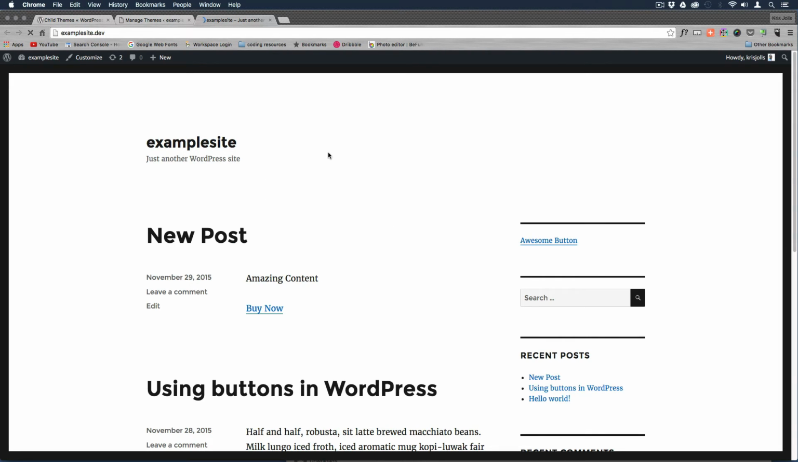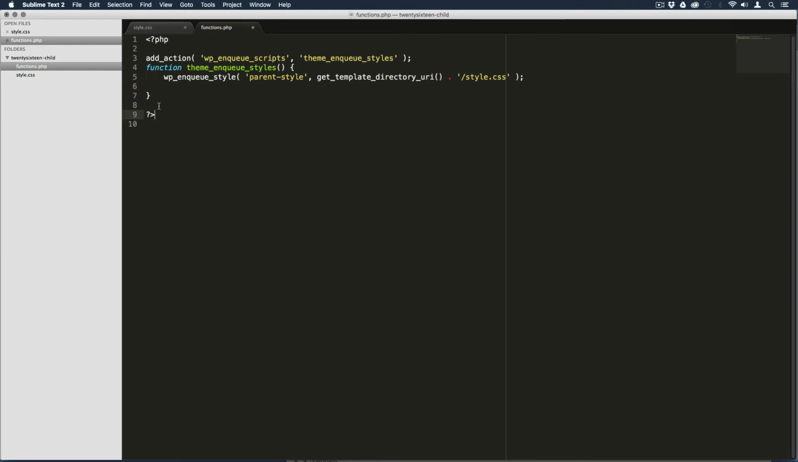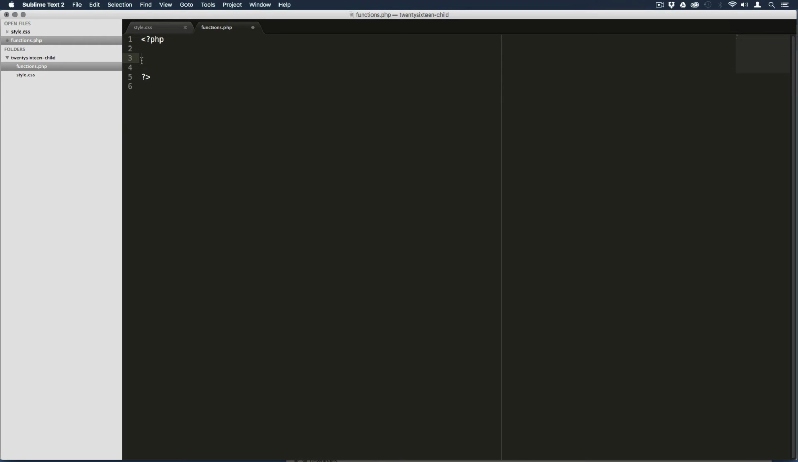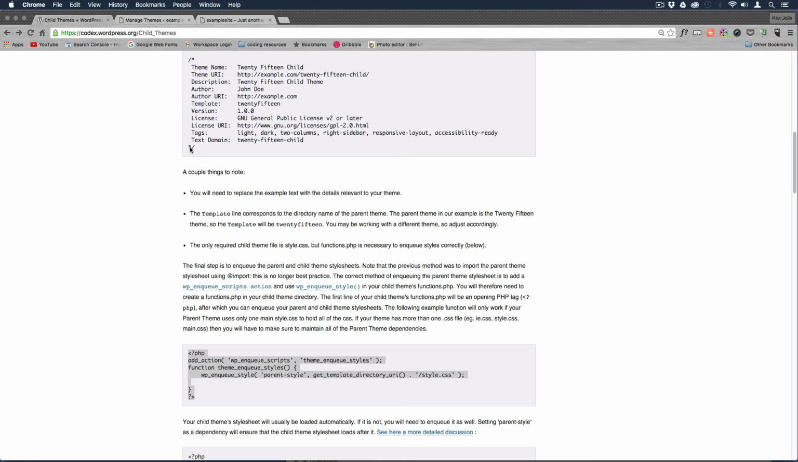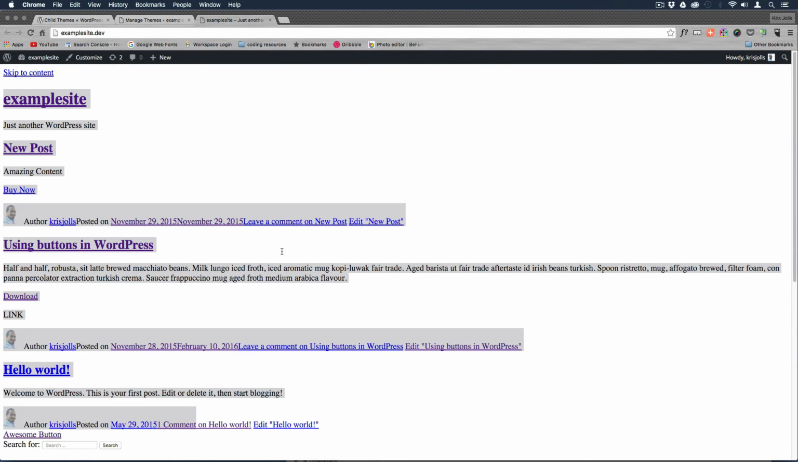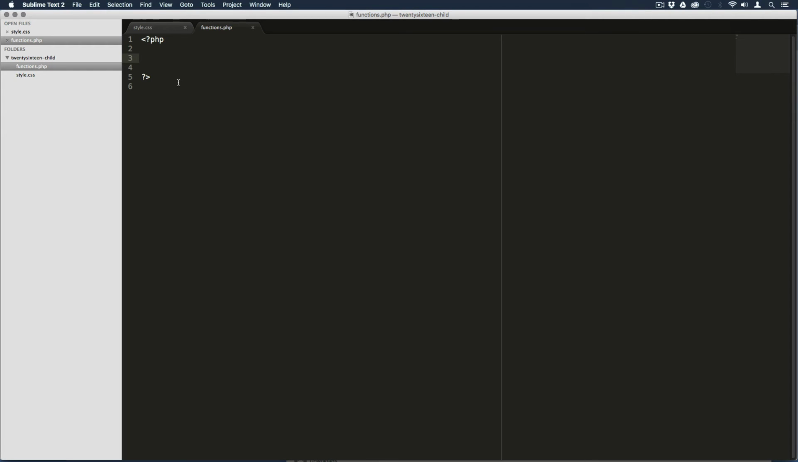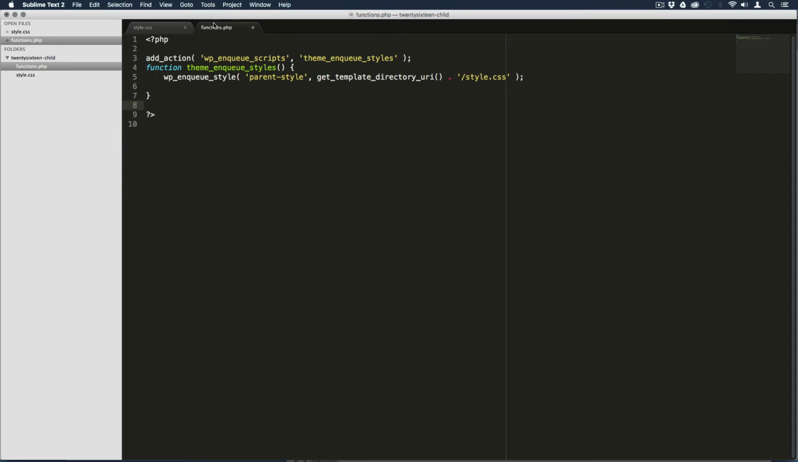We're going to come to our site and see how it looks. And it works. Now, if we didn't have this first function in the functions PHP file, let's just get rid of this and save it. We come back to our site and refresh it, and you'll see it's just all HTML. It's not pulling in the styles from the parent theme. So this is why the very first function you need in your functions PHP file is this one. Everything else can come after that. Down here is where you would add all your extra functions.